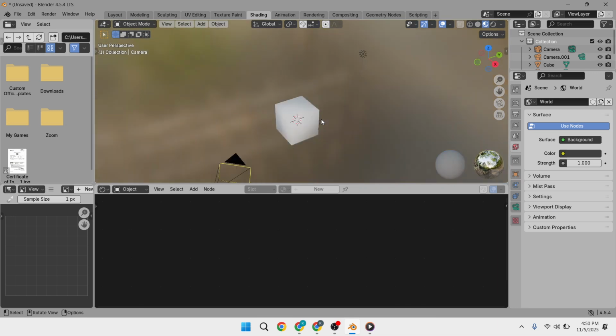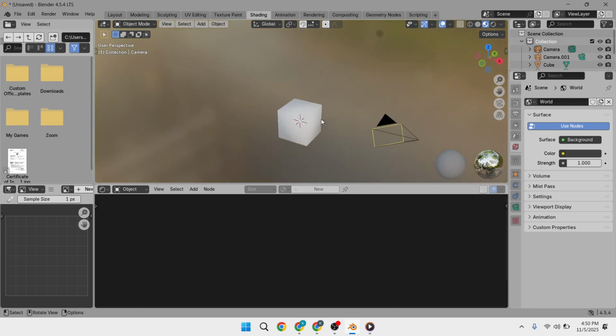Now, it's important to address the metallic maps if needed. When you're baking a metallic map, make sure that the metallic value is set to 0 in your node tree before you start baking. After the baking process is complete, you'll want to turn this metallic value back up to the appropriate level for your material.